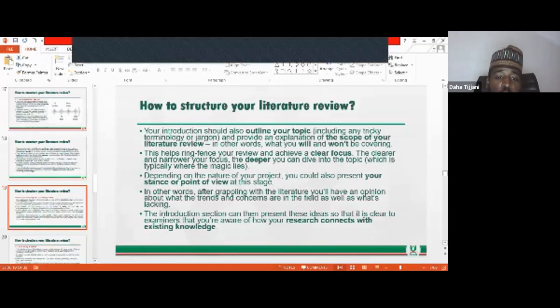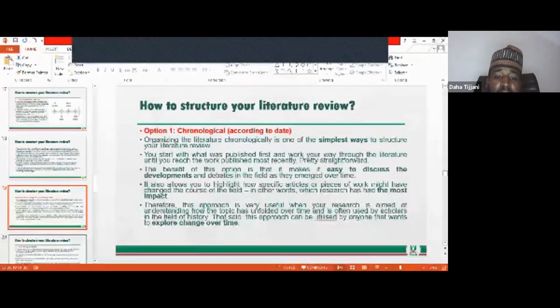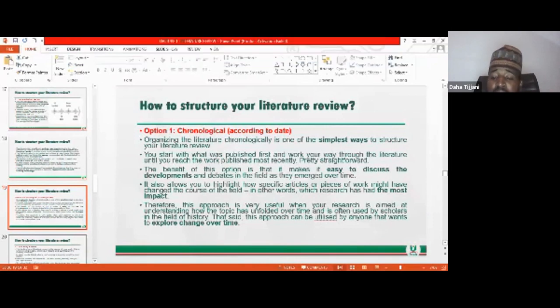Number two is the body. First of all, there are ways that this can be done. One option is to use the chronological method. The chronological method is just to analyze or review articles based on chronological order, or according to dates, serially. Organizing the literature chronologically is one of the simplest ways to structure your literature review.